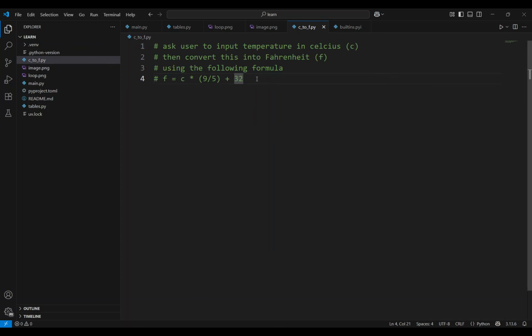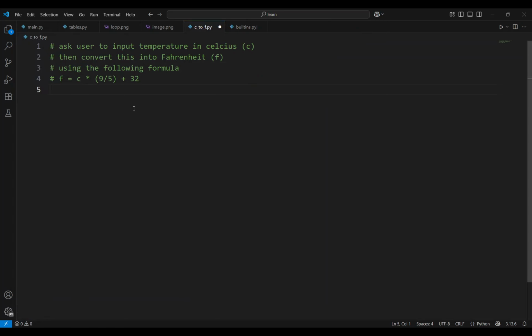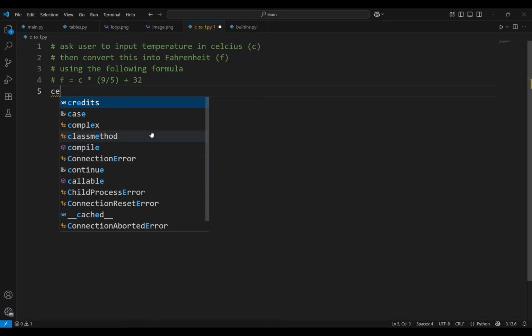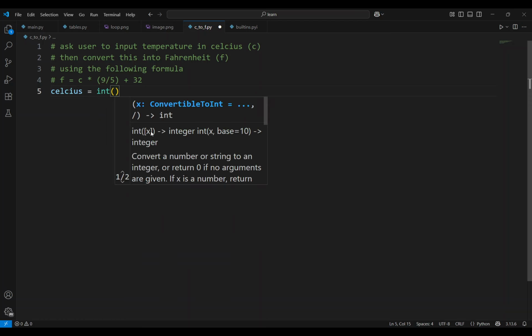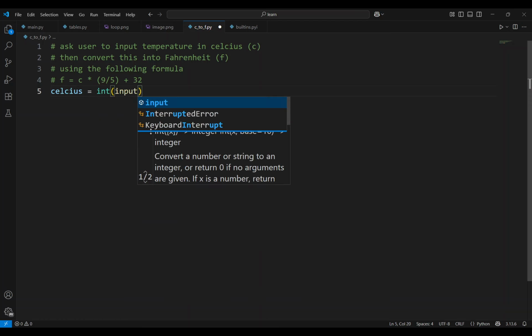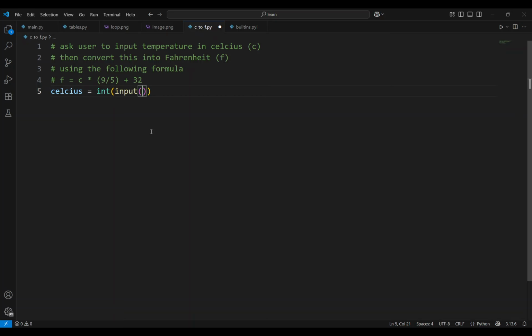So, let's ask the user for input. I hope my screen is visible. Celsius equal to int, which converts the input to an integer, of the prompt input: enter temperature in Celsius. And we store it in the Celsius variable.